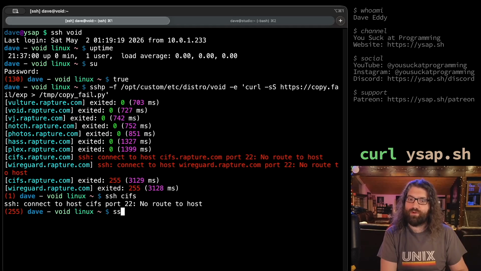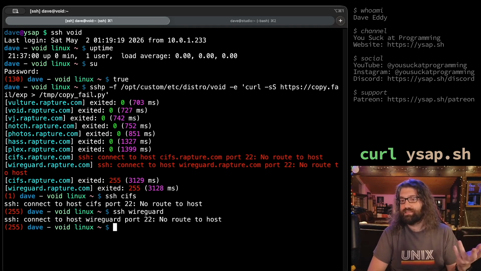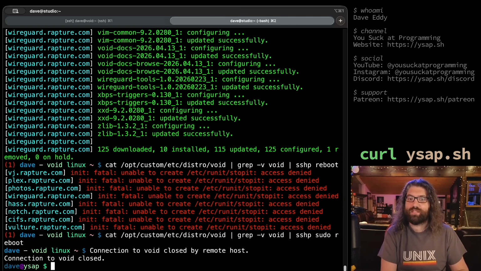And it seems like something may have broke there. SSH into WireGuard, and it seems like something broke there. So that's fun. Let's go debug that. I pulled up a different terminal here.